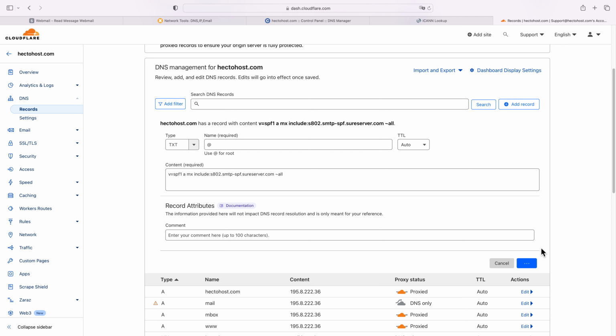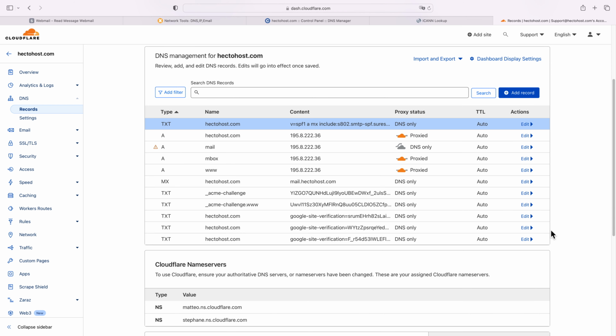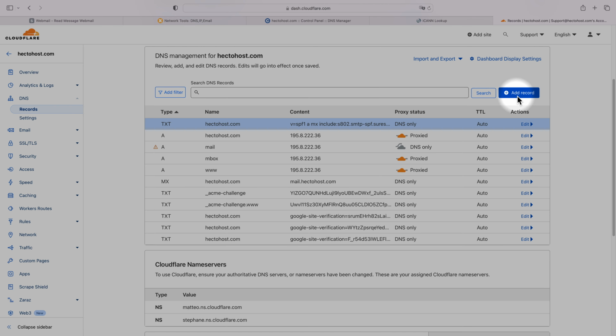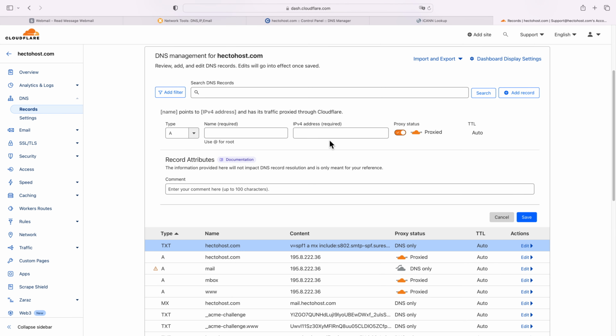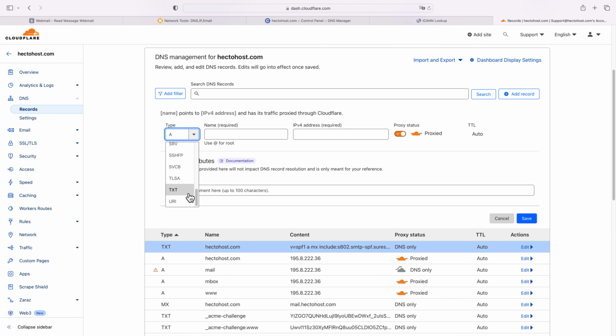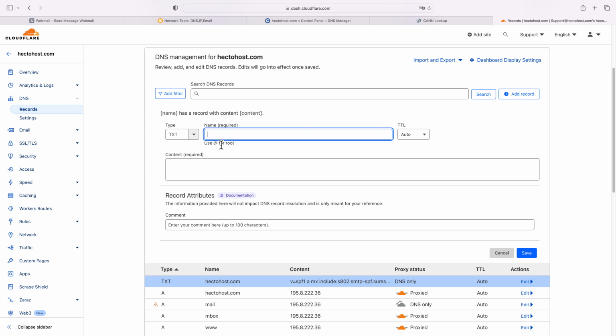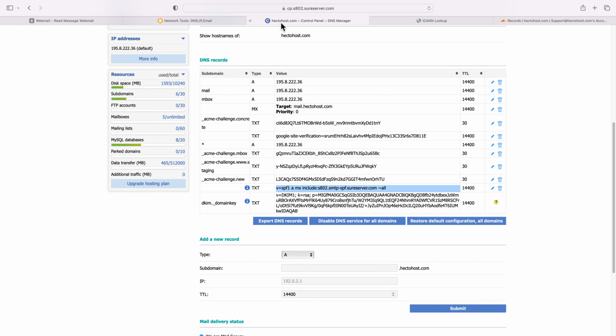The next thing we need to do is add our DKIM record at Cloudflare. So press the add record button again. Switch the record type to TXT. Under the name field, you should enter the subdomain for which the DKIM record has been created, and that's actually known as a DKIM selector. To obtain it, go to your DNS manager at the ICDSoft control panel, locate your DKIM record by this string, v=DKIM1, copy the value from the subdomain field.